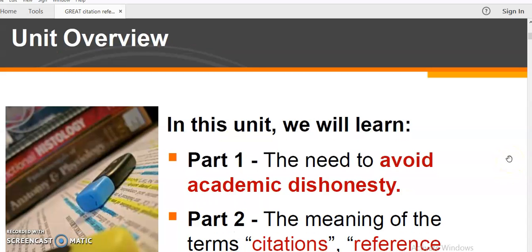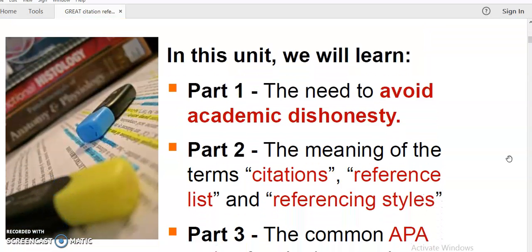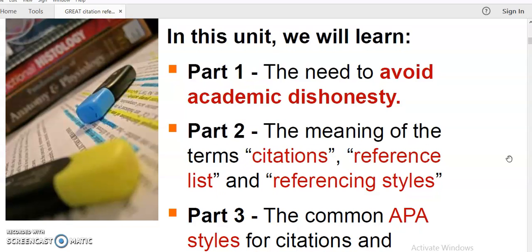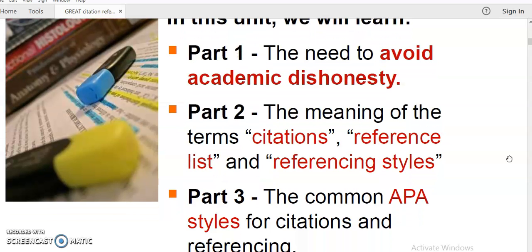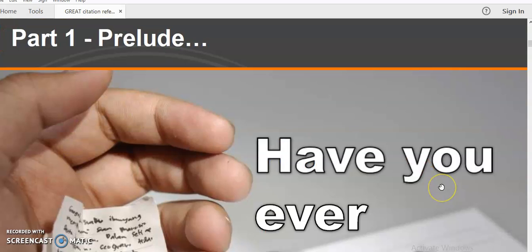So, unit overview. In this part we will learn part 1, the need to avoid academic dishonesty. Part 2, the meaning of the terms citations, reference list and referencing styles. And then part 3, the common APA styles for citations and referencings. So this is important. You need to know the difference between citations, reference list and referencing styles.